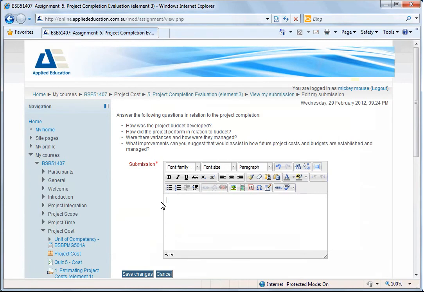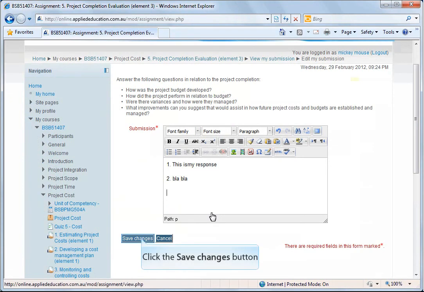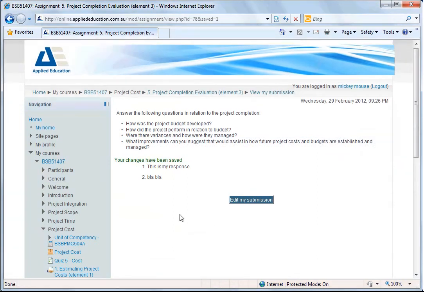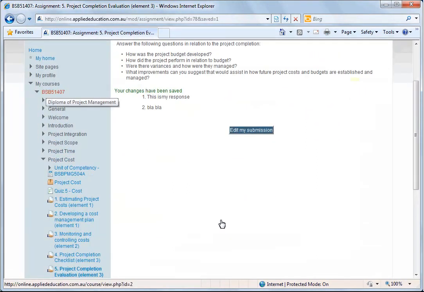So what we'll do is we would type in here, so it's asked us how was the project budget developed. So we might put in a number to relate there, and this is my response. So we type in our responses, and once we've completed answering those questions we hit save changes. When we do that, that will automatically email your assessor that you've completed that task. So be aware, if you're not going to submit your answer, you really again might need to copy that question in, say, a Word document, type out your answer and then paste it in to submit that.